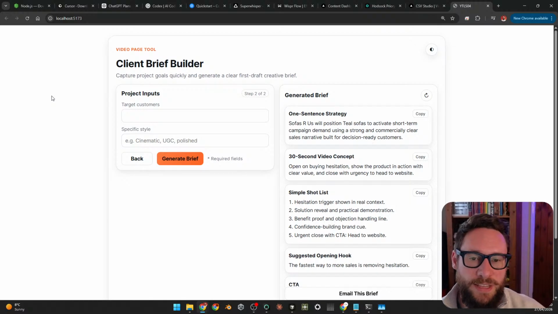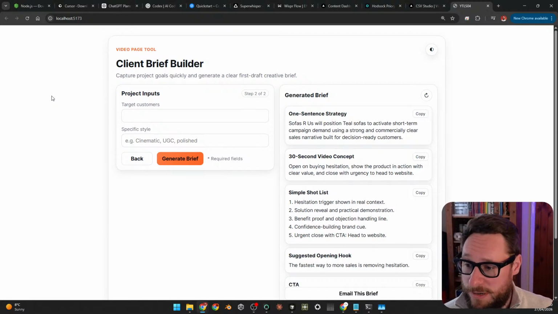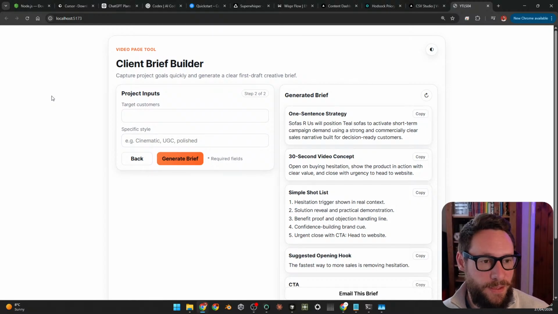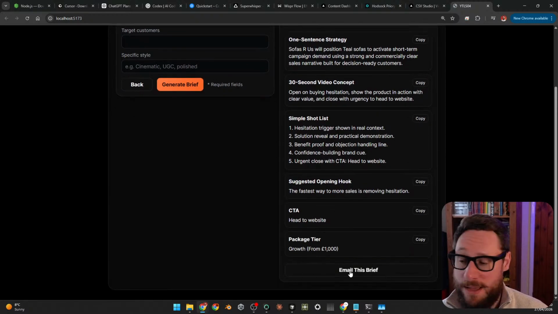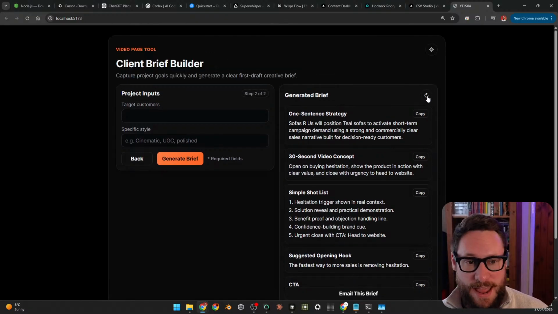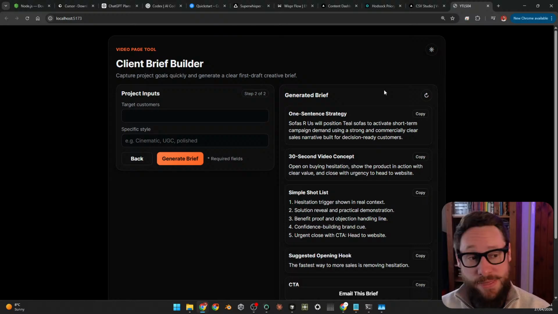Okay, please remove the video page tool text at the top and the client brief builder. I'm going to actually embed those in the website separately and just have the tool and the cards there. Also, what I found useful is can we add a little email this brief button next to the generated brief text and next to the refresh button? And on mobile, I want that button to change into a little envelope icon. But on desktop, I want that to be a full text button there.